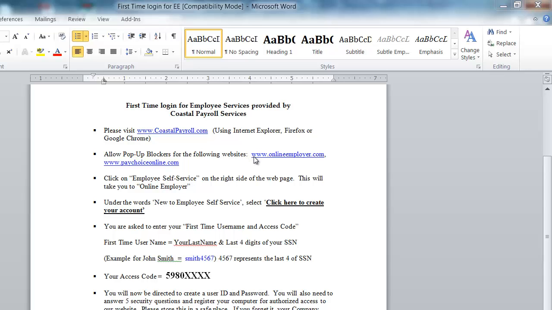And we've got two sites, www.onlineemployer.com and www.paychoiceonline.com. You'll need to allow pop-ups for those sites. On coastalpayroll.com, you'll choose the employee self-service link on the right side of the page, and this will take you to our online employer system. On that page, under the words New to Employee Self-Service, you'll select Click here to create your account.